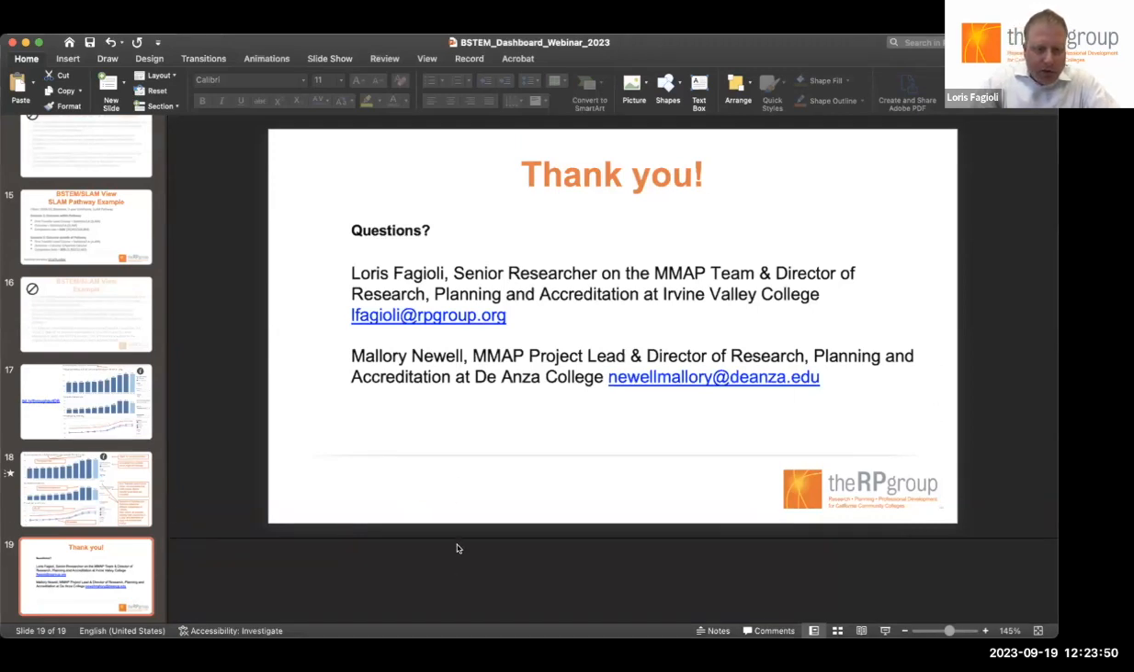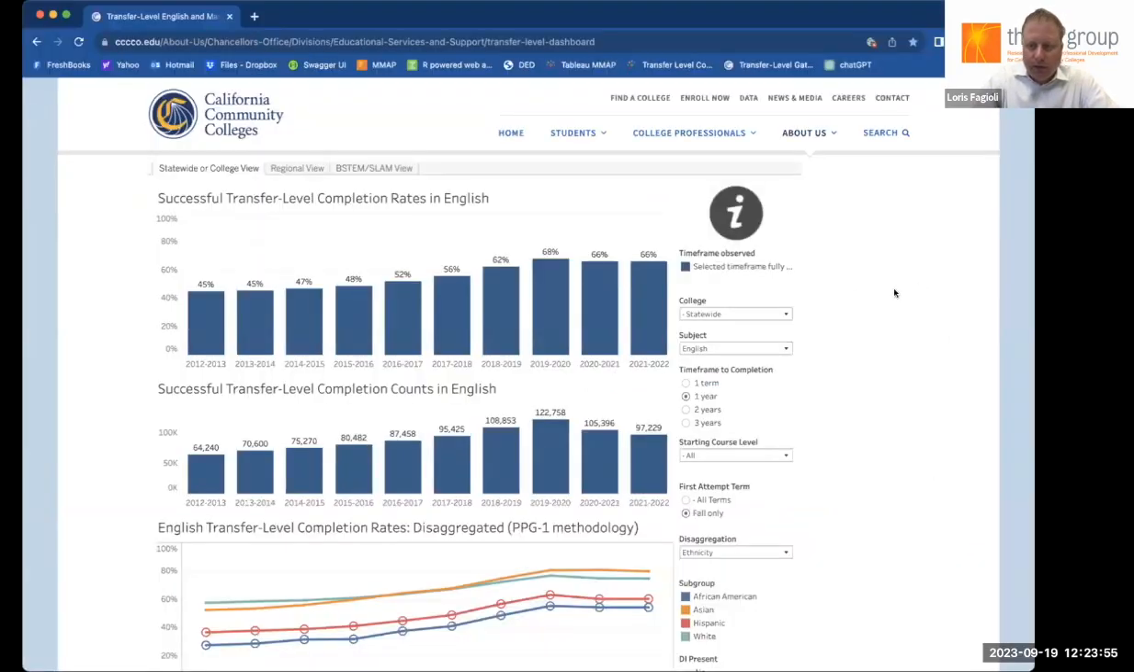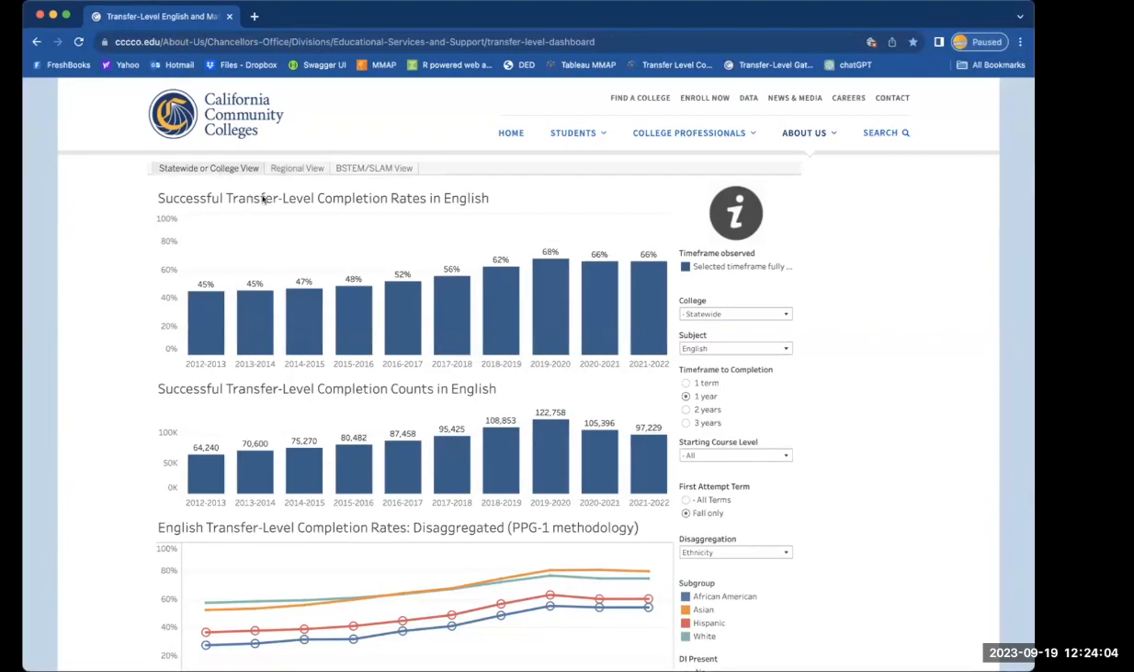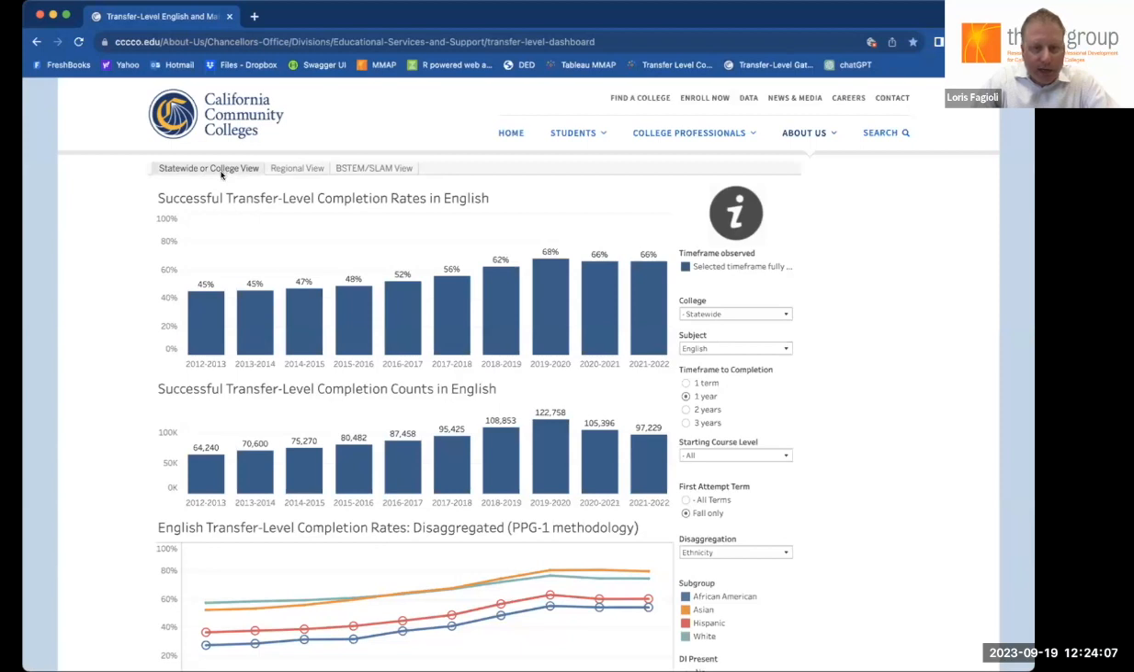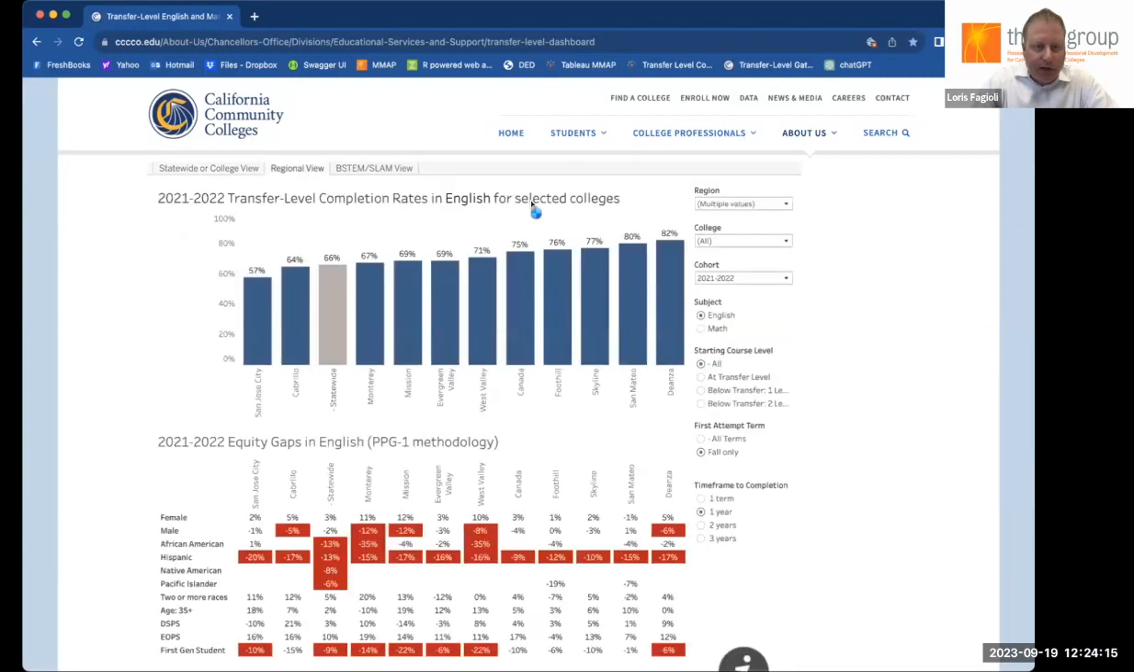All right, so let me switch over to the live dashboard. Mallory, can you see that? Yes. All right, so here you see, again, this one was the statewide or college view that Mallory explained. So many of you have already seen this one. The only addition here is that we have 1 new year. Then you have the regional view where you can select which big area you want, or you can also select individual colleges that are in here, and it just gives you the comparison within the region.